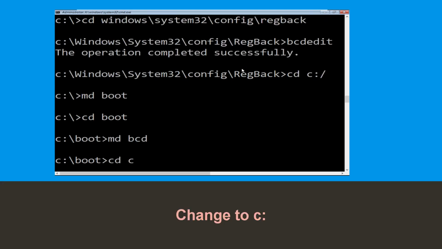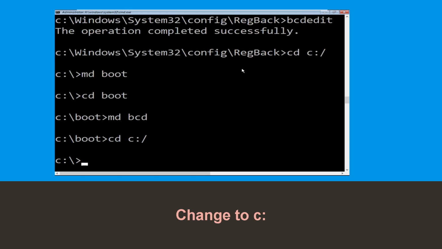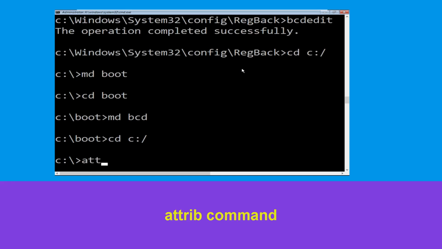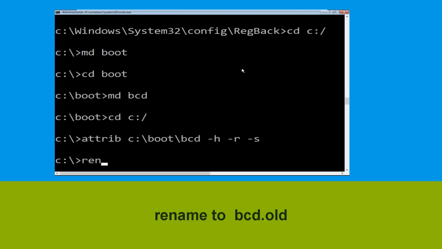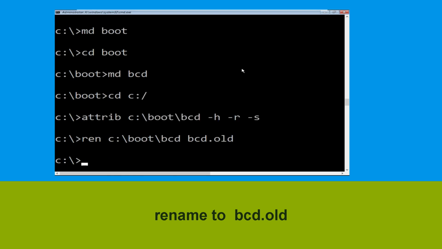Now type cd space c:/ and simply hit enter. Now execute this command. Type attrib space c:/boot/bcd space -h space -r space -s and simply hit enter. Now type ren space c:/boot/bcd bcd.old, then simply hit enter to execute this command.